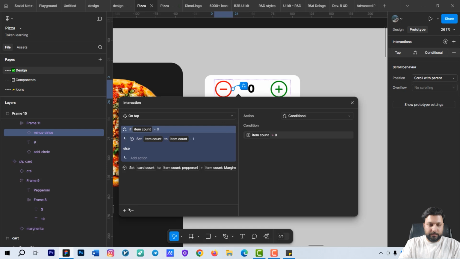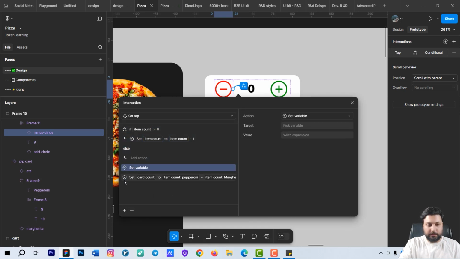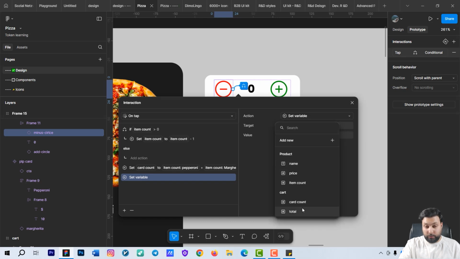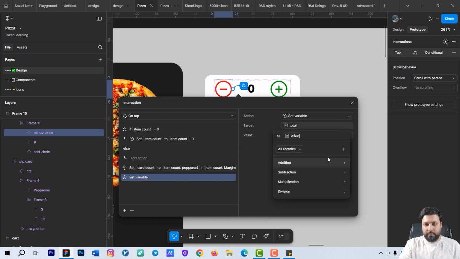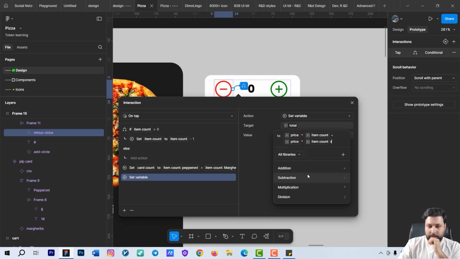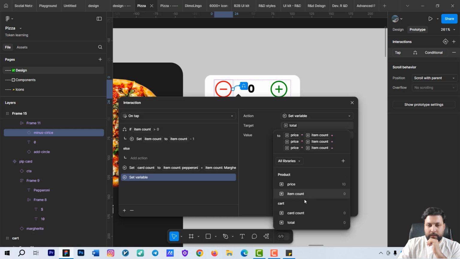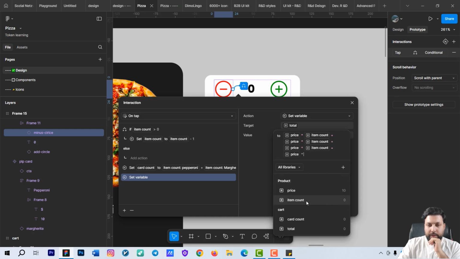So here, I write another thing, set variable, bring it here. Then total, so price multiplication, price times item count, plus price multiplication item count, plus price multiplication item count, and plus price multiplication item count.